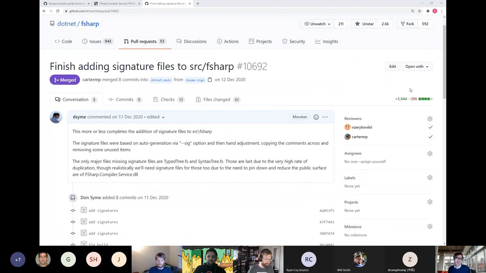Now, this is not something we've talked about much publicly, but the F-sharp editing tools actually have a new feature in a way, which is if you actually use signature files, then the analysis of your project as you change things, as you work in your project, will actually be much, much faster than it was before. And in particular, if I, for instance, come to a signature file here and I make a change in this file, then it doesn't go through and recheck everything all the way down.